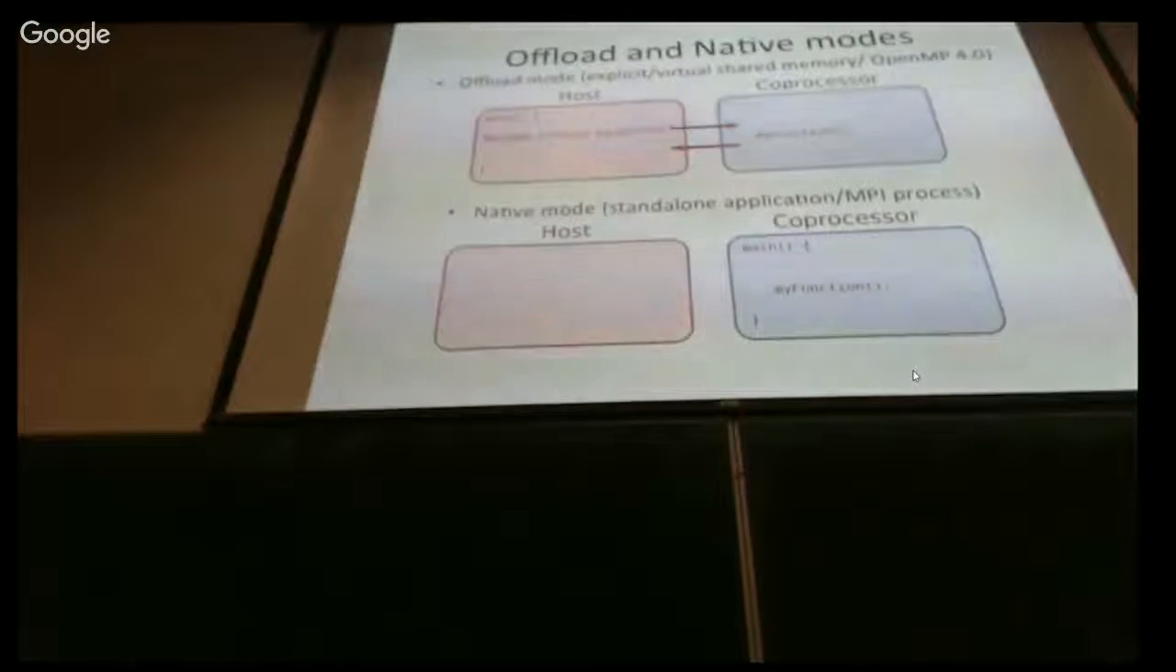So now we're going to talk about programming options when it comes to Xeon Phi. We have offload and native modes to start off with. The offload mode implies an explicit virtual shared memory, and you typically offload by way of OpenMP 4.0 nowadays.